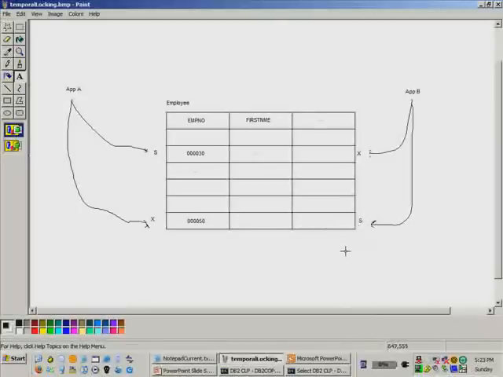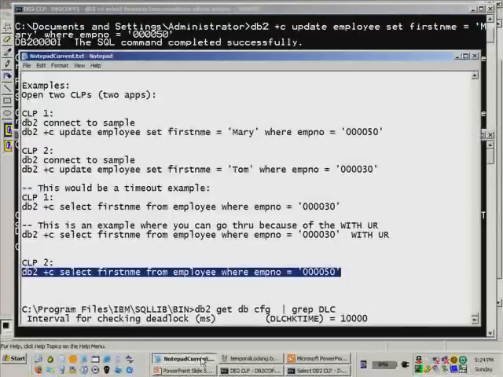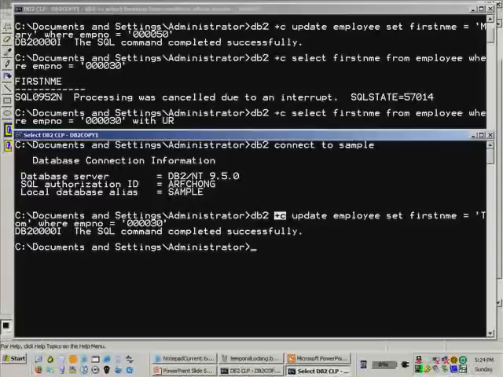Because we're doing a select, I'm trying to get a share lock here, but what I just caused is basically a deadlock, right? Because one application is waiting on the other one for a resource: application B is holding one resource, and application A is holding the other resource. So we just created a deadlock. Let's execute that SQL statement from this other window.